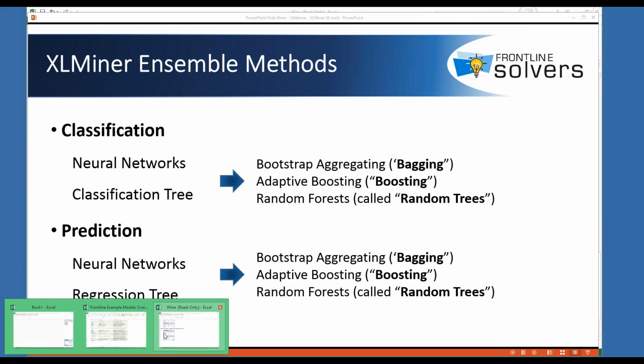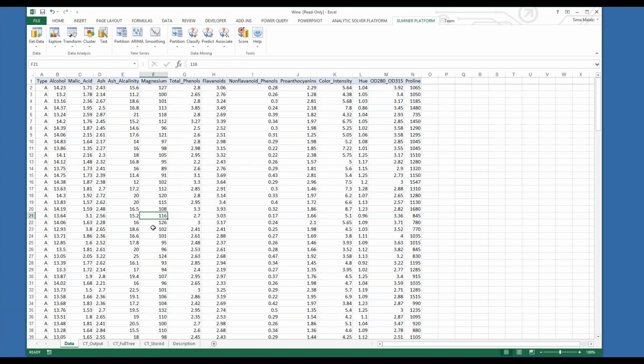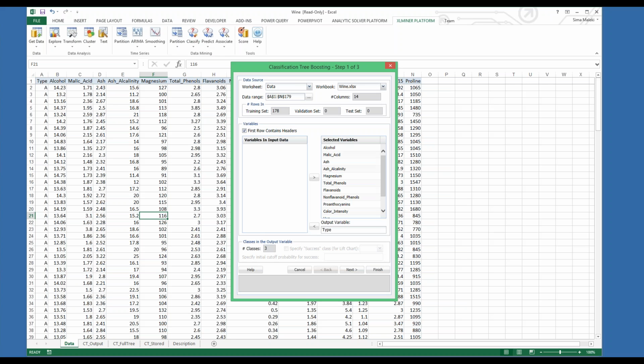Let's go back to our wine data set. I'm going to click on the Data tab. Again, select a cell within the data, click on Classify, Classification. This time we are going to choose Ensemble, Boosting Algorithm. We want to select type as our output variable, but XLMiner automatically recalls and repeats the selected variables.